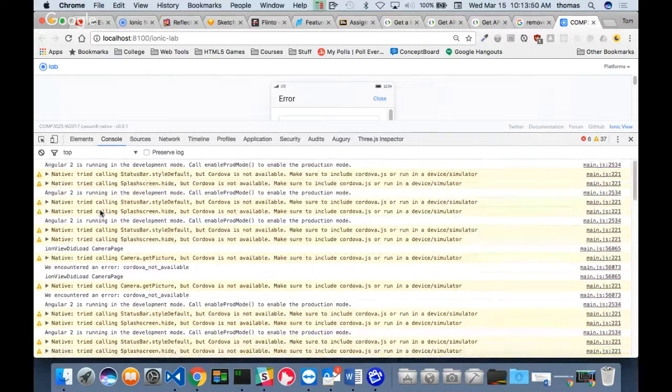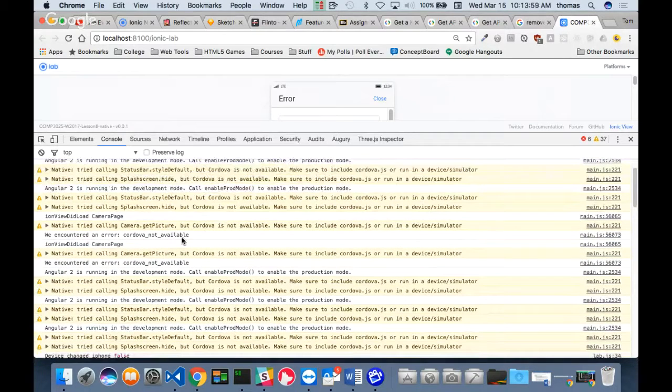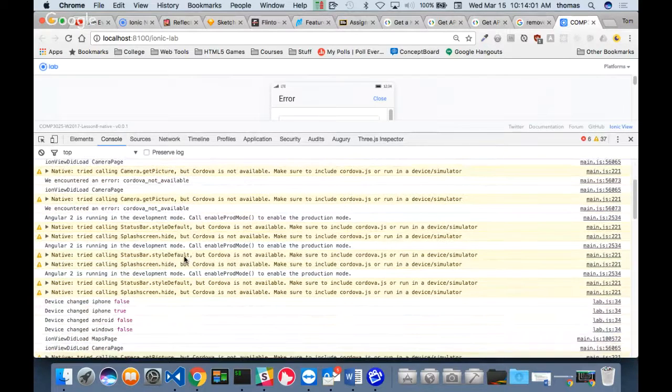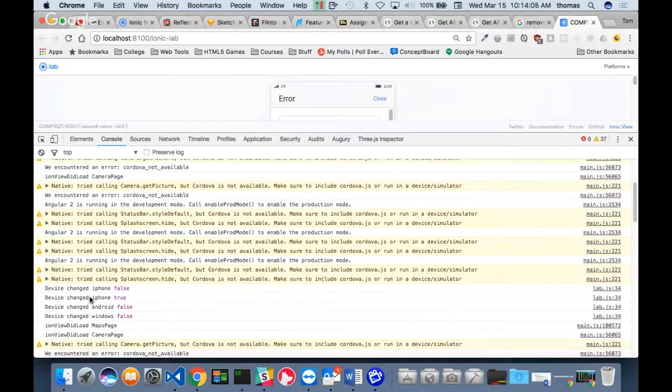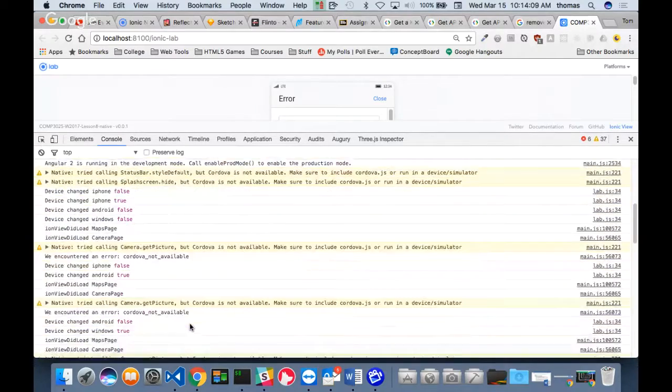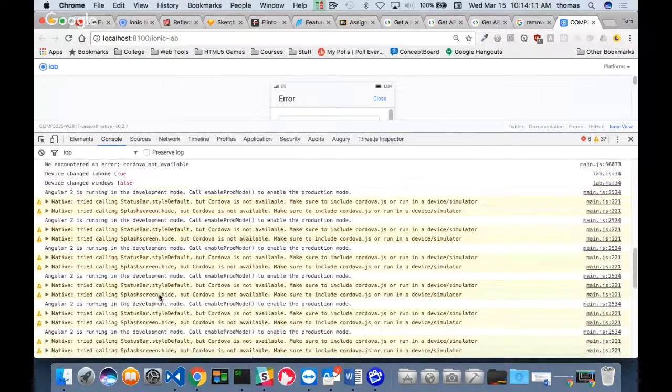This is the problem here. Angular 2 is running. Native tried calling status bar style default, but Cordova is not available. That's fine. A bunch of that is happening. Get picture, but Cordova is not available. Native tried calling camera picture. Device changed iPhone false. Device changed iPhone true. That's just me turning it off and on.